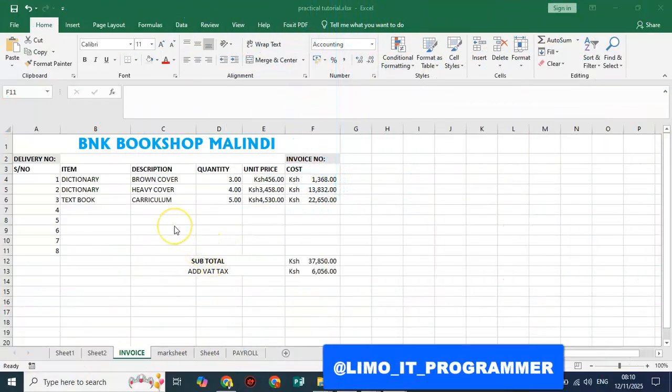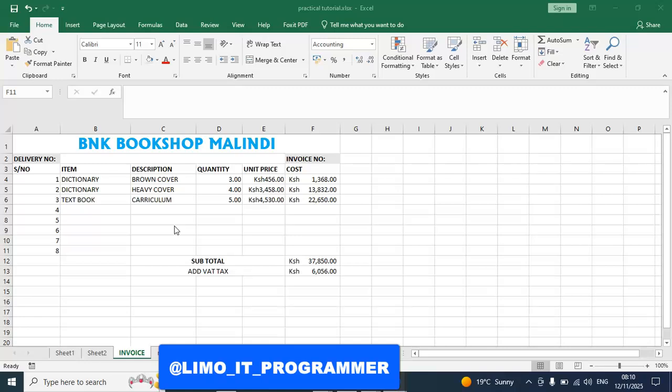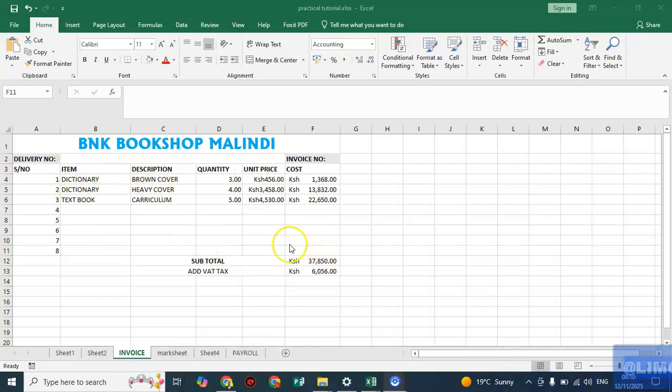Well, we have been dealing with making of an invoice using Excel. Up to this point in time, we have been able to do some calculations. You can see from the records that have been entered here, we can see the subtotal here. But then we need to add something now. Let's say you now have to do your totals.